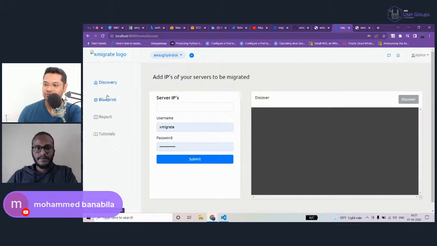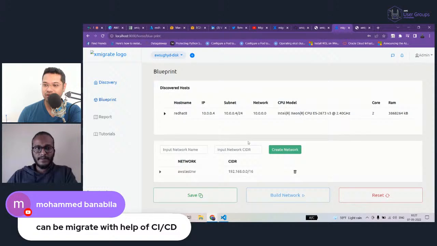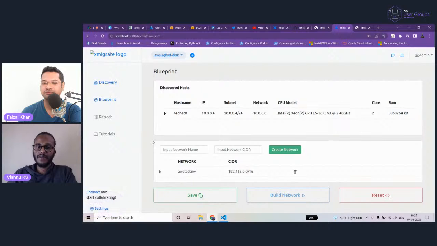Another question from Mohammed is, can we migrate with the help of CI/CD? I think again he's looking for something like a continuous process of migration, like the live migration that you talked about. Yeah, that is possible. If he understands how cross migrate is working, he might be able to mimic a CI/CD for that. Understanding the solution, he should be able to do that.